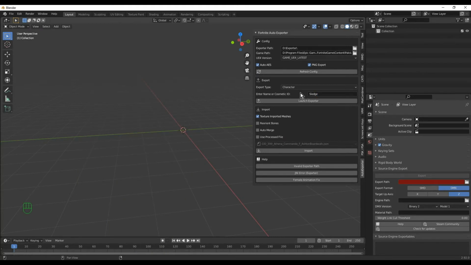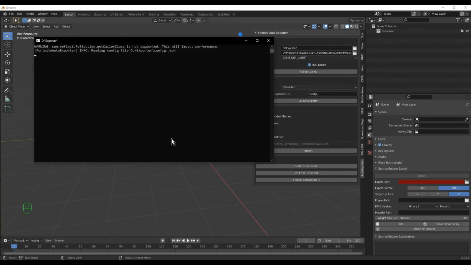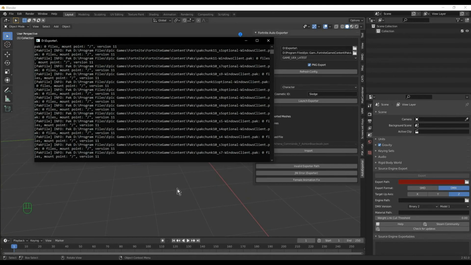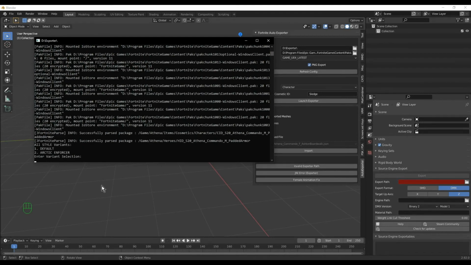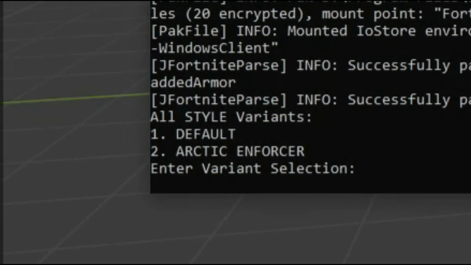Once you have typed the name of the skin, click on Launch Exporter. And don't change these settings. This will take seconds, that depends on your computer. The skin has 2 styles, I will choose the default.